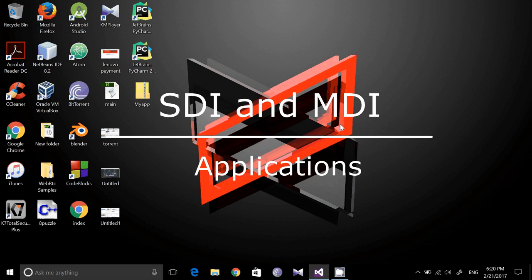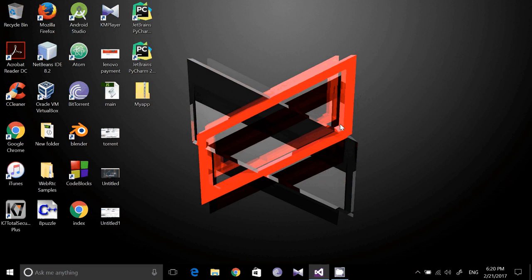Today we are going to take a look at SDI and MDI applications. SDI means single document interfaces. So these present themselves to the user with a menu, one or more toolbars, and one window in which the user can perform some task.